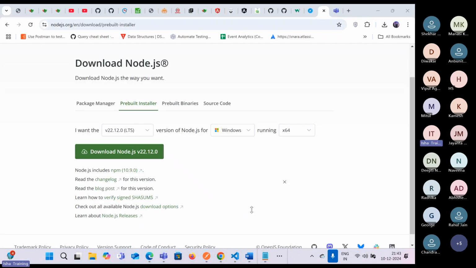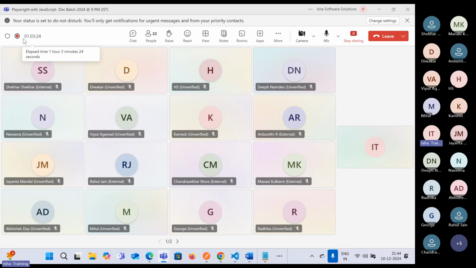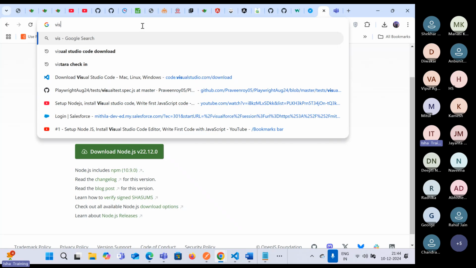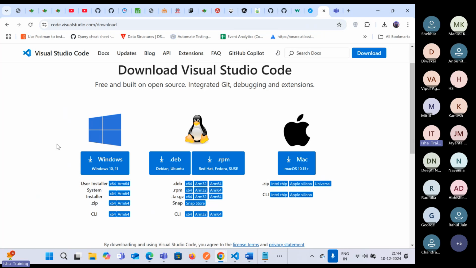How do we install it? The process is the same. You can go to any browser that you are using and search for Visual Studio Code download. You can click on the first result, which is code.visualstudio.com. Then, based on the operating system that you are using, either Windows, MacBook, Linux or Ubuntu, you can click on that particular operating system symbol.